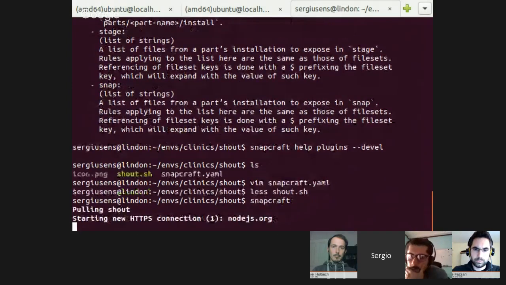So that said, I can just run snapcraft. One step is bringing in npm and Node.js itself. Well, it's only one tarball, but it's both of those things. It will pull, that's part of the pull phase of the plugin, and then it will build, and eventually it will just create the snap package. Then I will show you the snap running, of course, to make it complete.